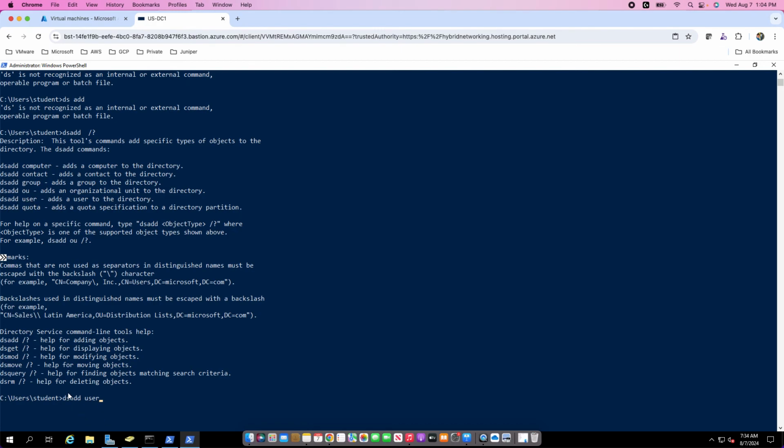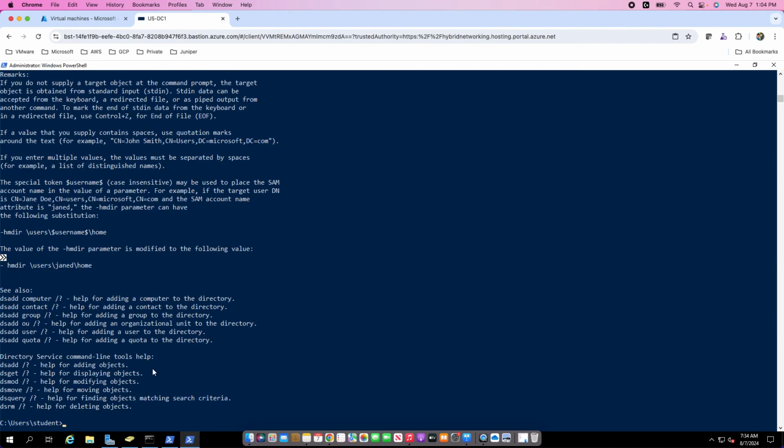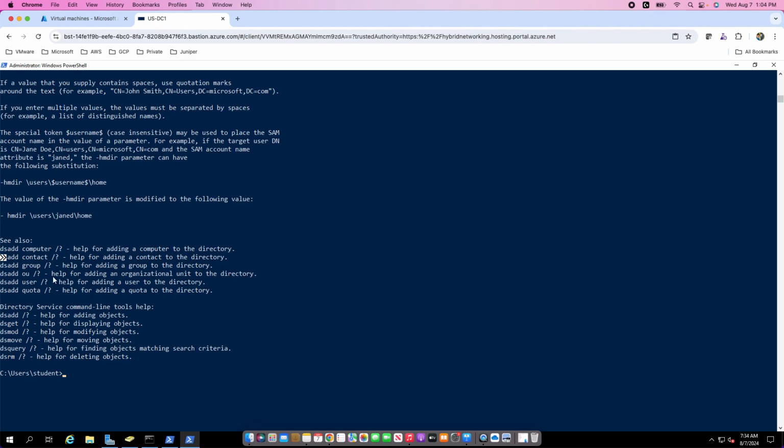This is to add, but if I want to do the inventory or to modify, to move the objects across the containers, I can do it also. So I have those commands as well. So ds add user, and for this user I need to provide the distinguished name, or I can take help anytime over here. So it will give me the idea of how to do this. So ds add, and you're going with the user.